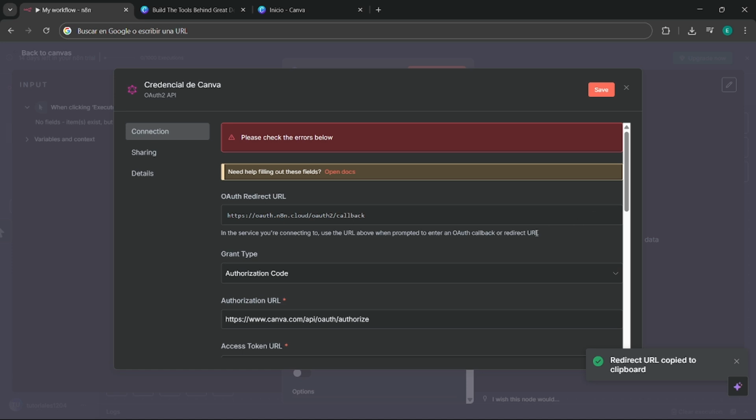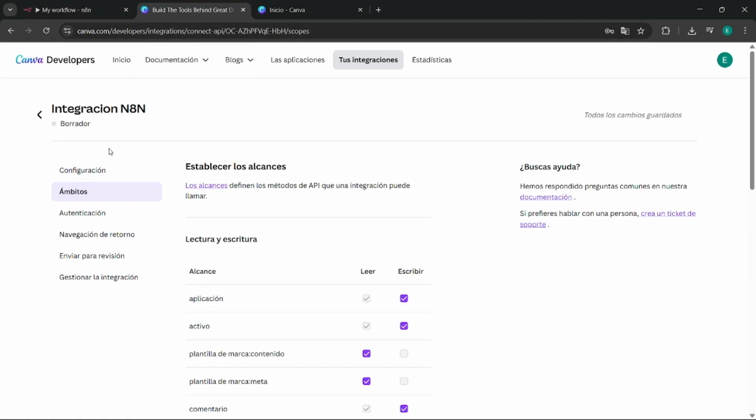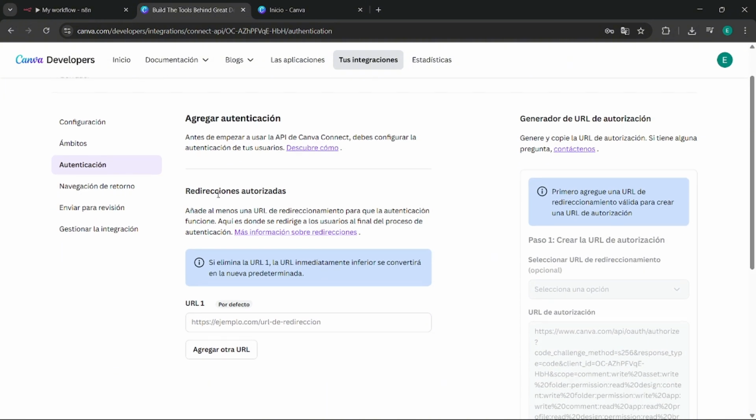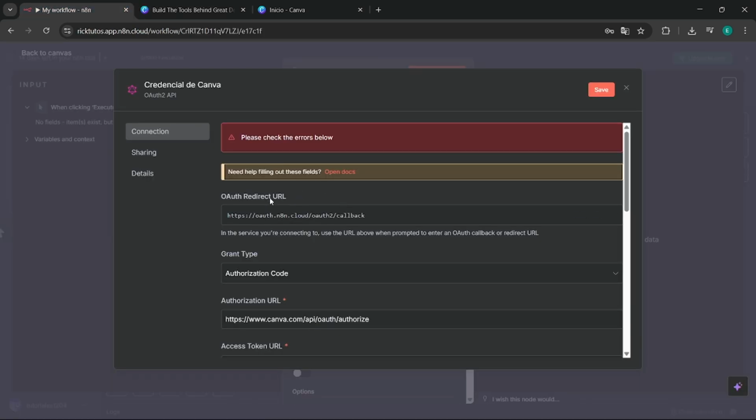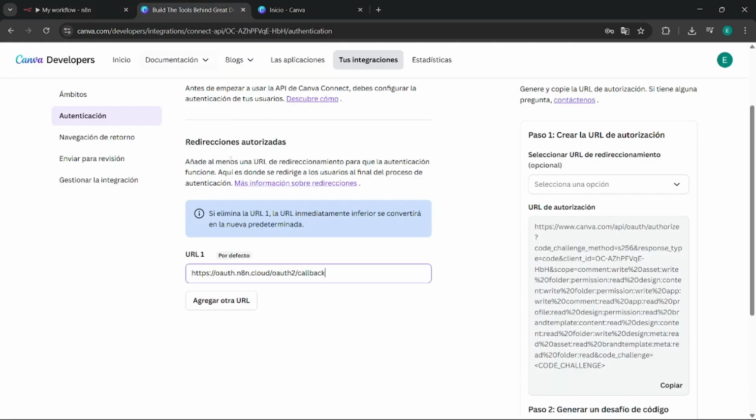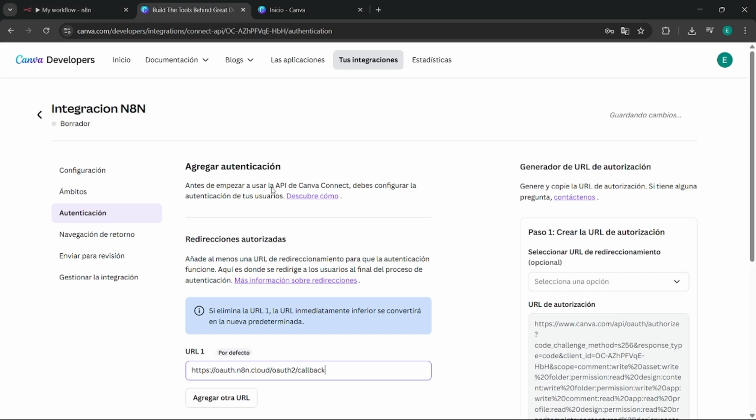We are going to copy this link here and go to our Canva developers. And here in our integration, we will go to the authentication section. Once here, we will have the authorized redirects. And in URL 1, we are going to paste the one we have here in n8n. When we paste it, we will have this area.